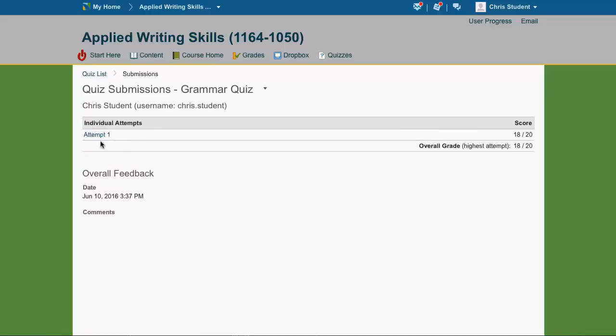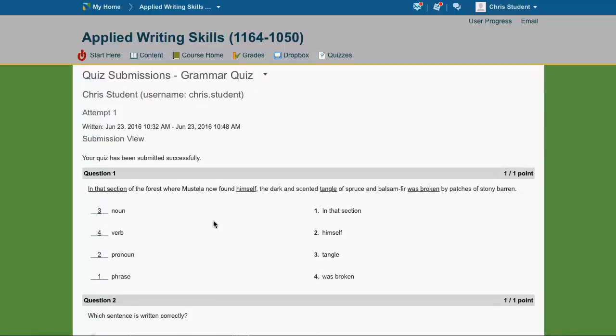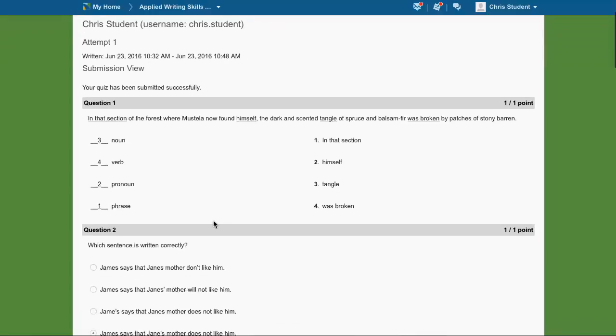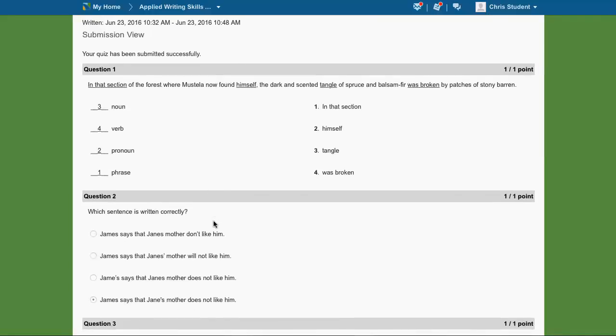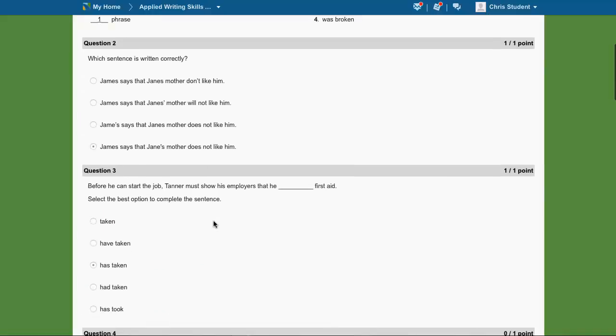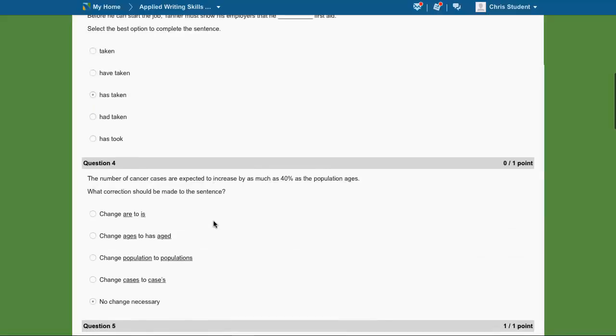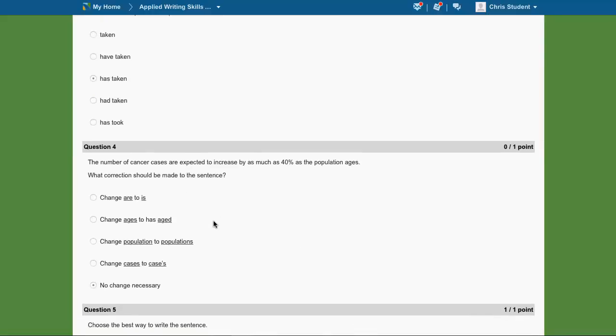Now we can see that you've made one attempt and you have a score of 18 out of 20. To see the details, click on Attempt 1. Now we can see your quiz. Here are all of the questions and the answers that you gave. It doesn't show the correct answers, but it does show how many points you received for each item, which you can use to determine whether or not you got that question correct.